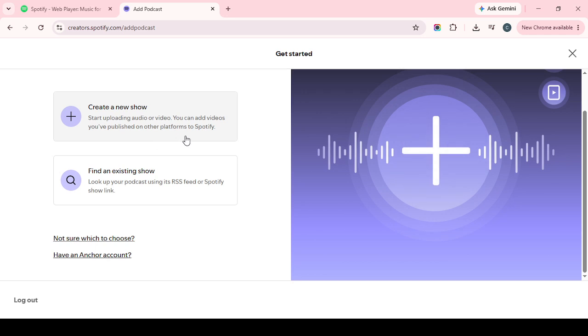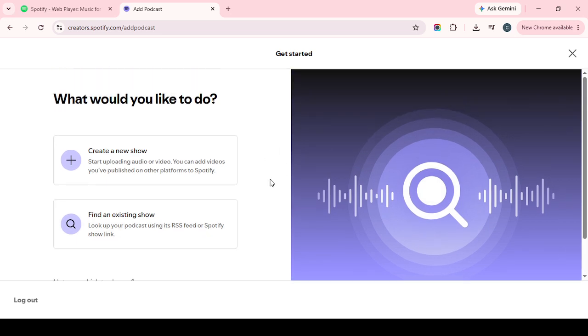That's all for this part of the process. If you follow these steps carefully in Chrome, select Sign Up, and enter your primary email along with a secure password, you should be able to begin setting up your Spotify for Creators account without any trouble.